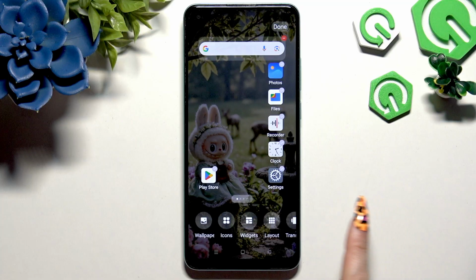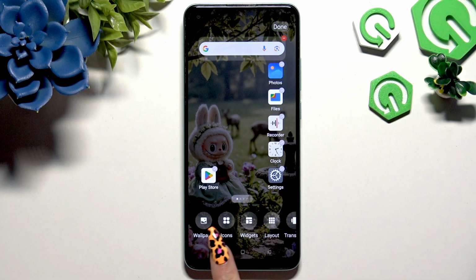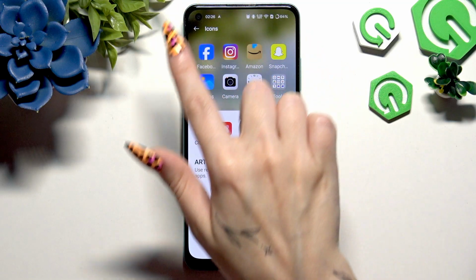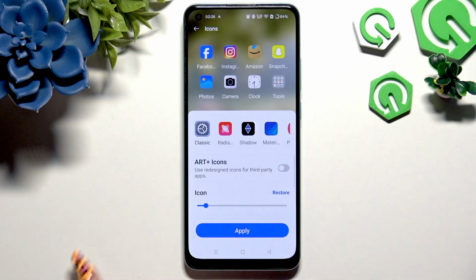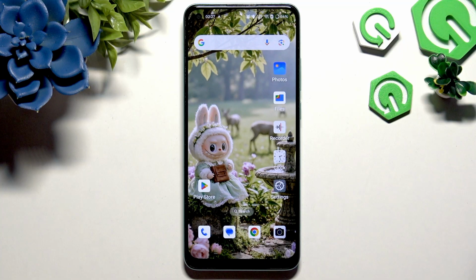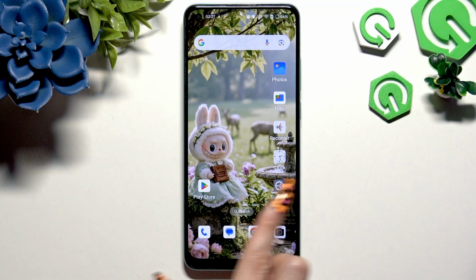Now, when you see all of those options appear at the bottom, hit icons between wallpaper and widgets. Now you can operate this slider under icon to adjust them and check out preview at the top. To save your changes, make sure to hit apply and wait. So when I do that, I can see that size of my icons has changed.